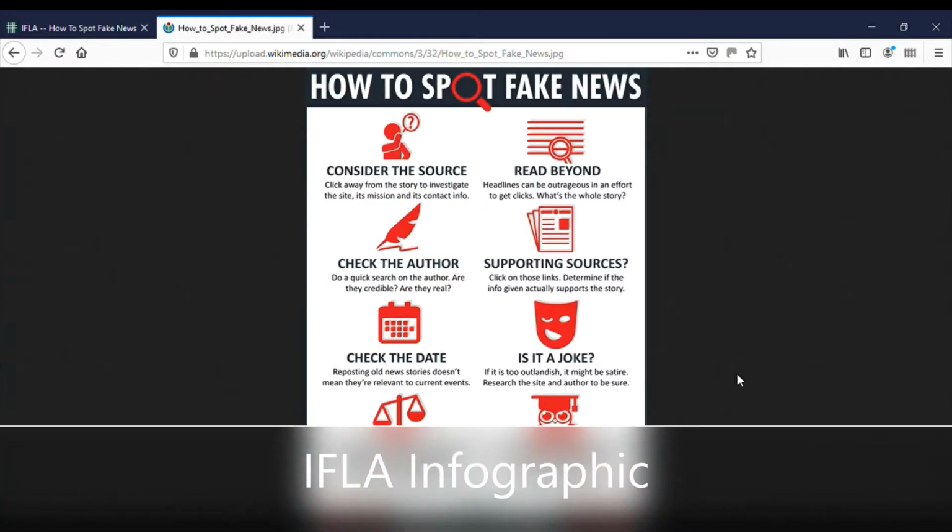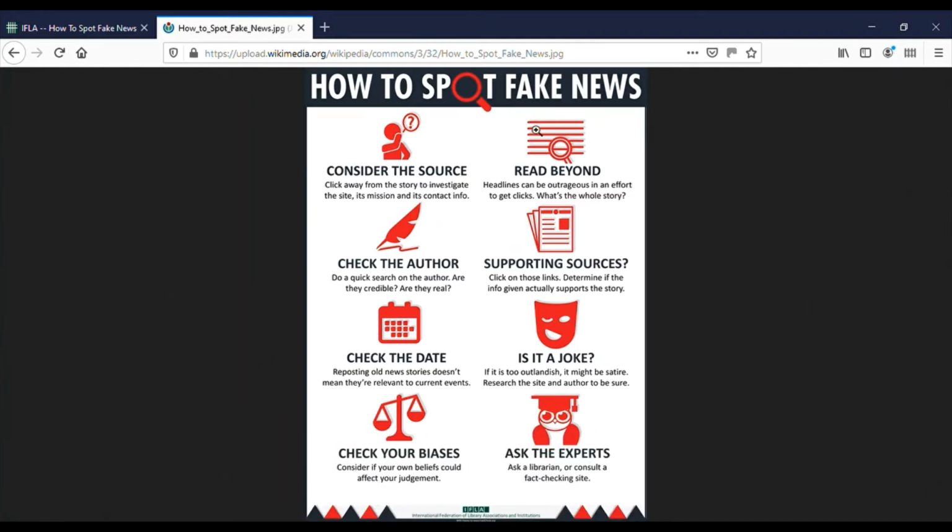This is an infographic from IFLA, the International Federation of Library Associations and Institutions. The title is How to Spot Fake News, but all the steps mentioned apply to all misinformation. The first step is to consider the source. Click away from the story to investigate the site, its mission, and its contact info.